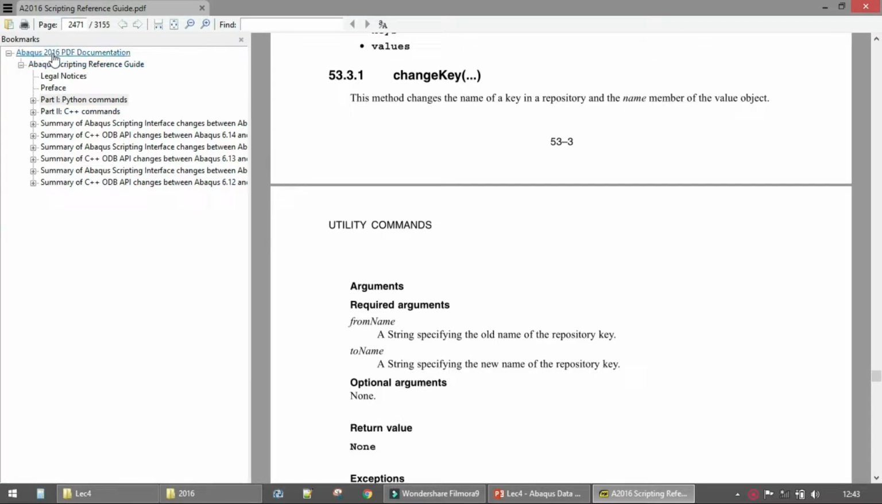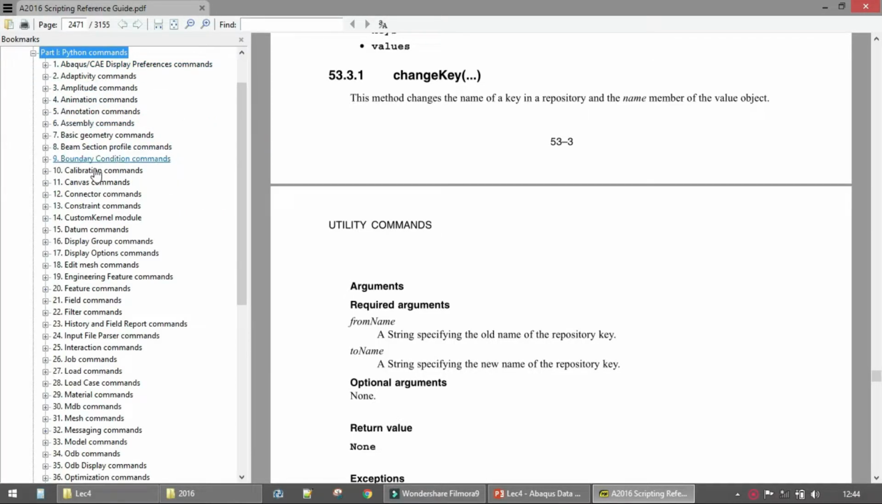Now let's see in the Abaqus Scripting Reference Guide how these commands are arranged. First of all, on the bookmark side, on the left-hand side, you will see some trees that are being created. These Python commands are very mature, because you can use these Python commands for pre-processing and post-processing as well. But C++ commands you can use only for post-processing. So you can see there are a lot of commands organized here based on functionality.